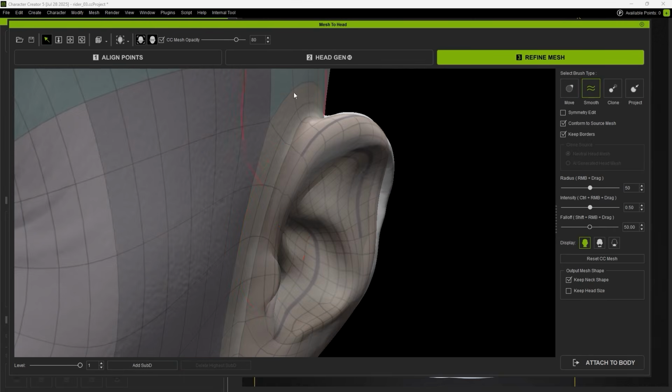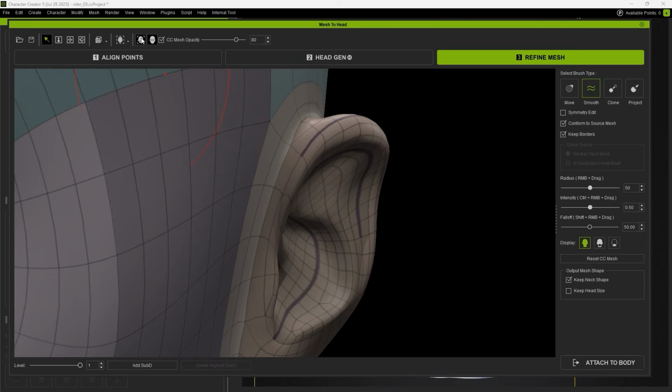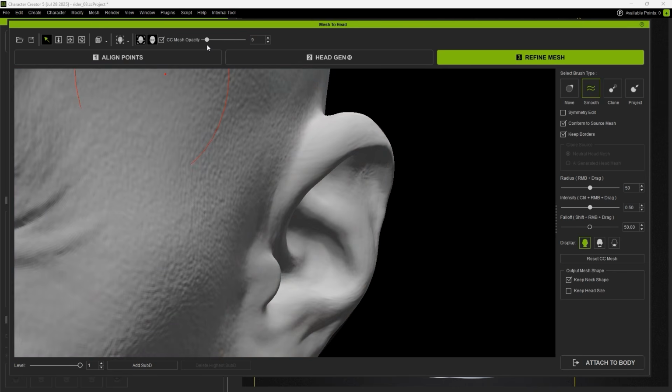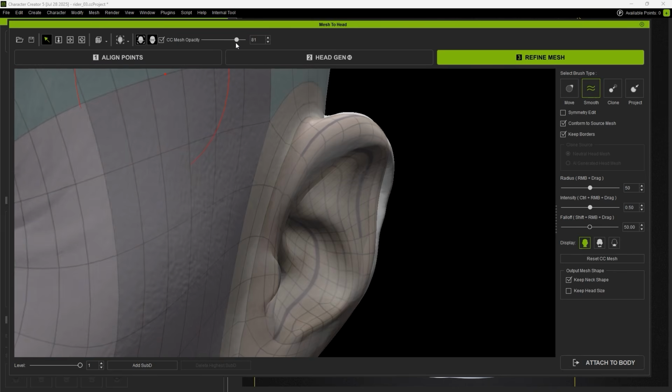Next, click on Refine Mesh to project the details. Notice that there is a visual difference between the generated head mesh and the source mesh. We can click the Toggle Source Mesh button near the top to visualize the source mesh regions. Then, adjust the CC Mesh opacity slider to better see the mesh differences.